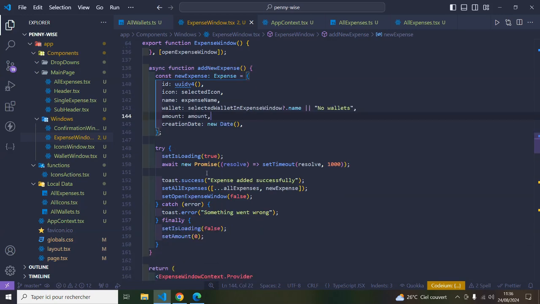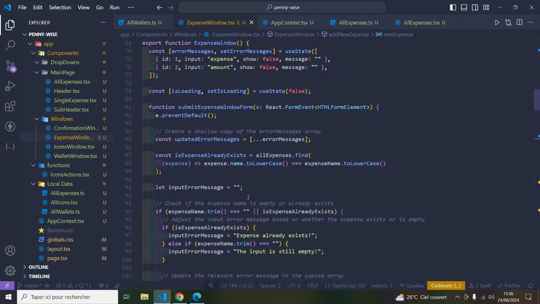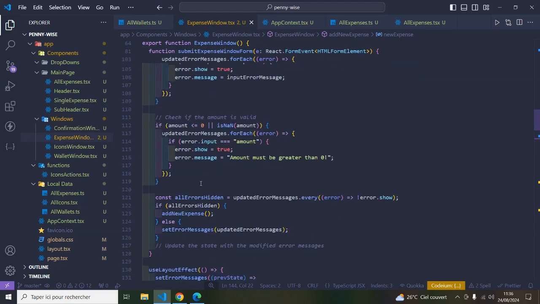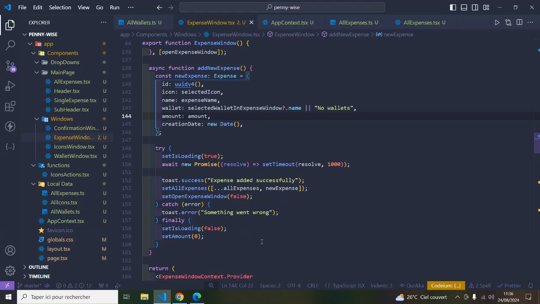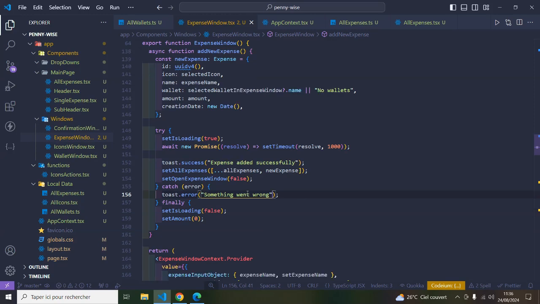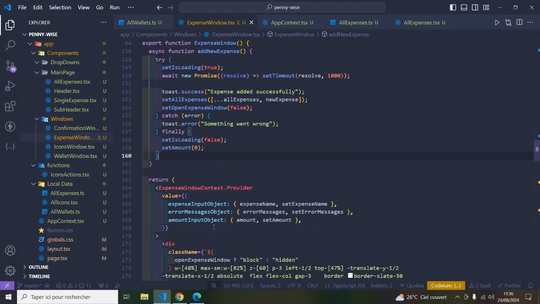Then we're going to use this try and catch block, and I created the loading state. If we go up, I created this is loading state just to simulate the network delay by using this new promise. If everything goes right, we're going to use the toast notification to show this message, and we're going to update our all expenses array, and we're going to close the window. And finally, we're going to set is loading to false and also set amount to 0. We're going to reset the amount.